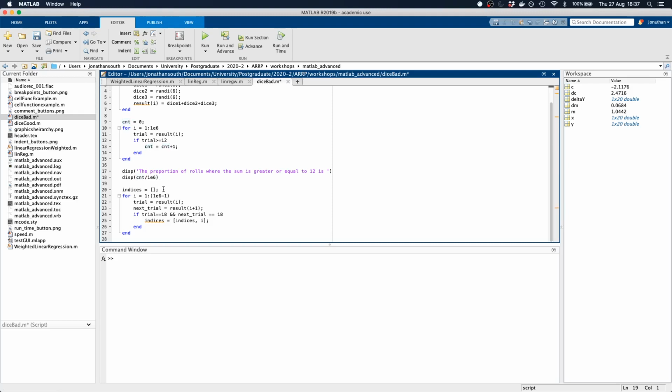probability. And then to find the rolls where we roll 2 consecutive 18s, they loop over the 1,000,000 rolls, or 1,000,000 minus 1, and get the trial from that roll and the next trial from the one after it. We see if this trial is 18 and the next trial is 18, then we put the i value into the indices array. So this is the appending to that indices array.